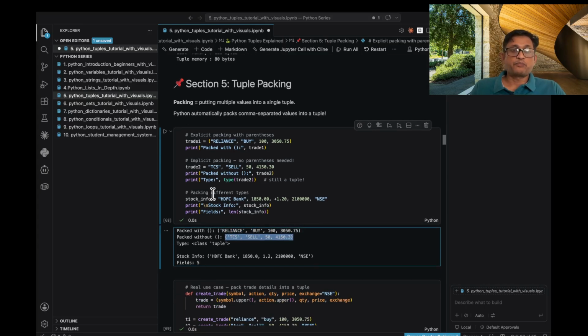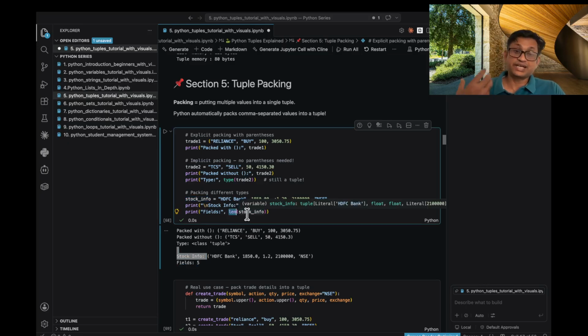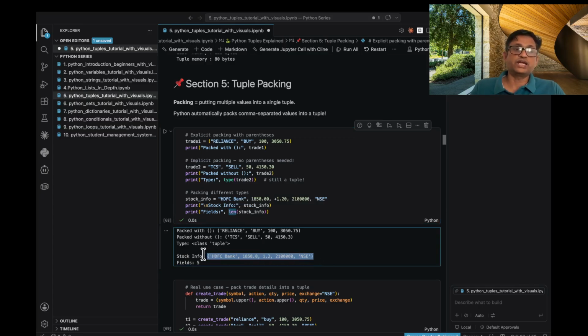Now packing different types also, yes, stock info. If we provide different types of elements separated by comma, Python considers this as a tuple also. Yes, you can see here, and there is a length method. From this method you can find out the total number of elements inside the tuple.